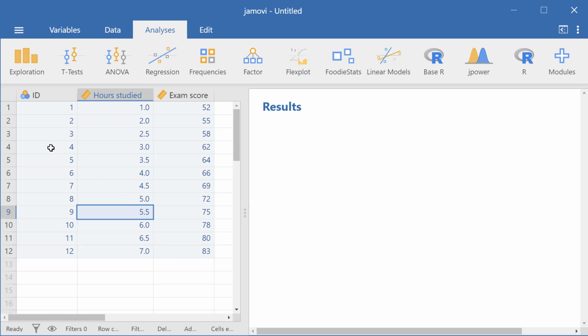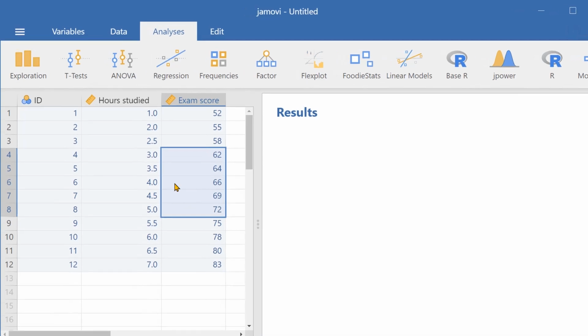So here we have three variables. The first is ID. The second is hours studied, which includes the number of hours each student studied for the exam, while exam scores includes the scores for each of the students. Let's see whether hours studied had an impact on exam scores. We can do that by running a simple linear regression.